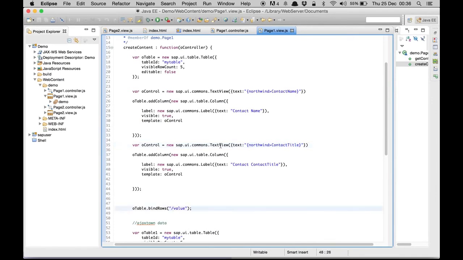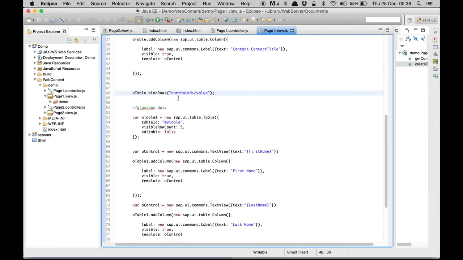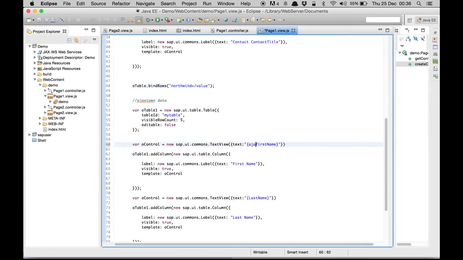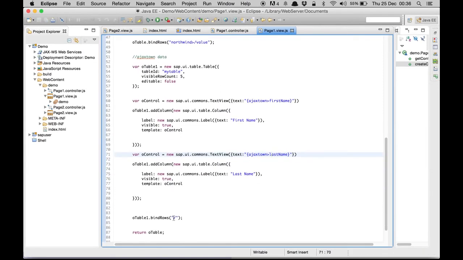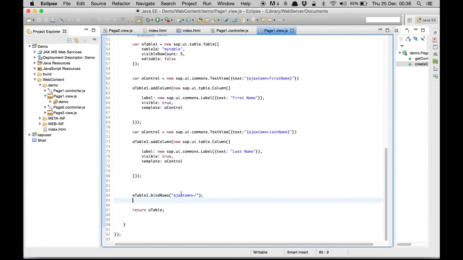And if you look into the second table here, this data is coming from Ajaxtown. So we name that and we copy the same thing and write Ajaxtown here. We are returning oTable, but we have two different tables. So we write var element. This is going to be an array and it is going to contain oTable and oTable1. And now we are going to return this element, which contains both the tables.